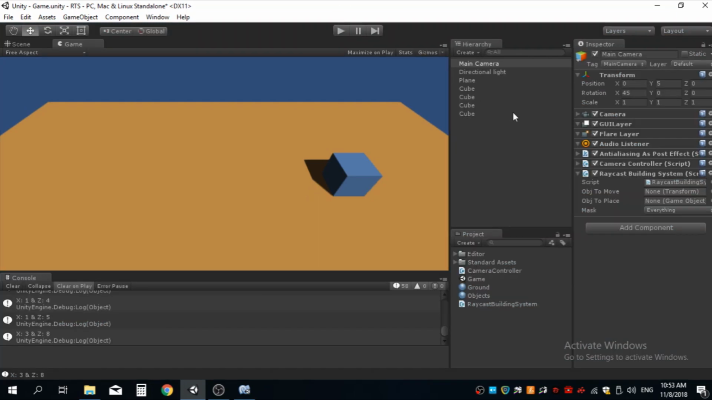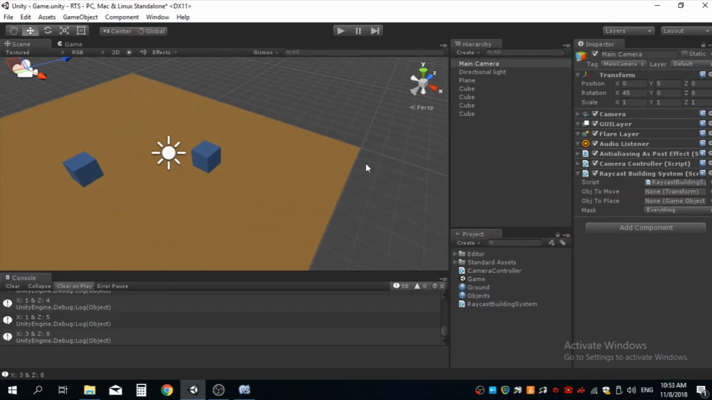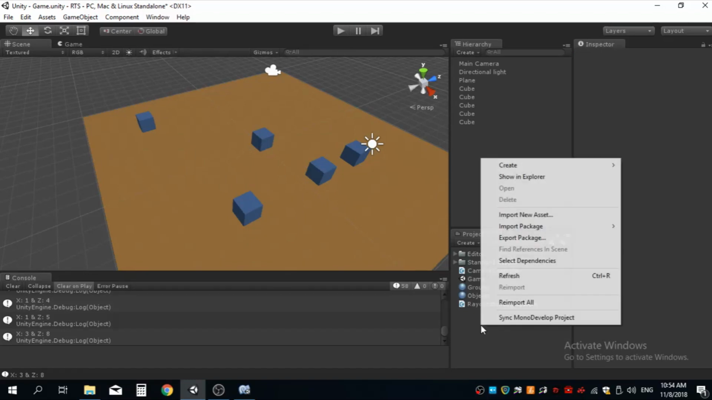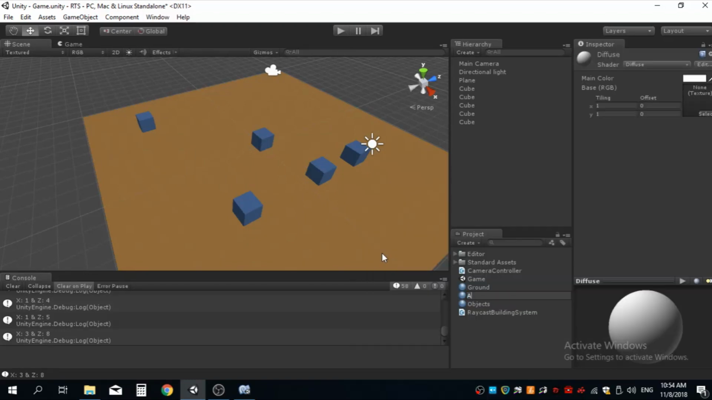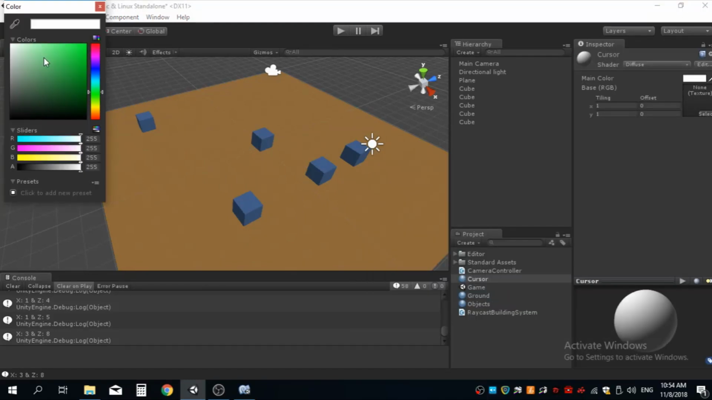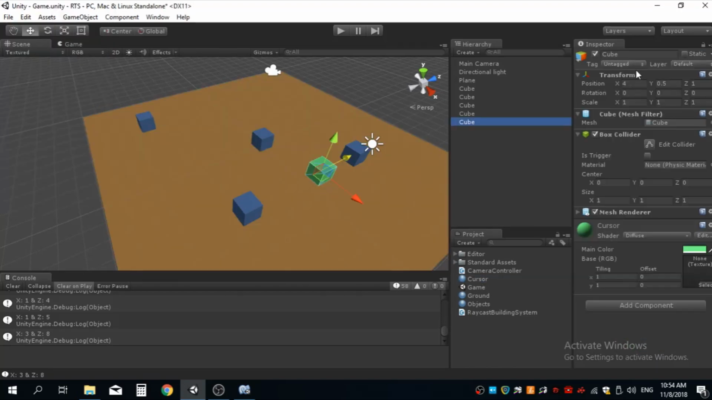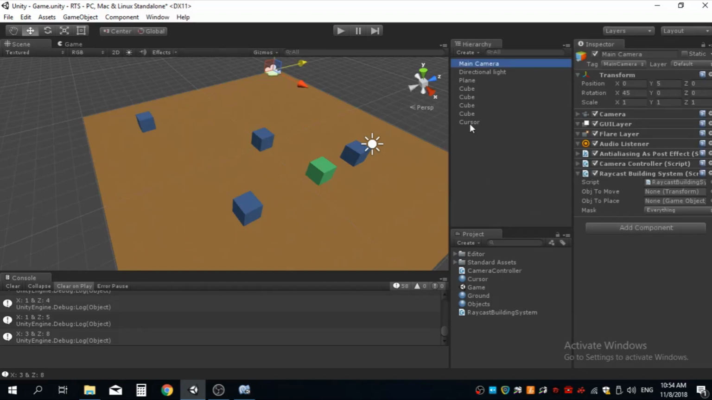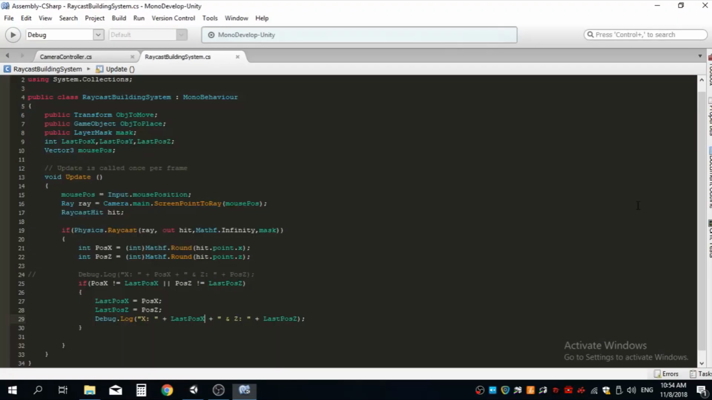So to do this, we'll just duplicate one of the cubes, move it back, and let's just create a new material. I'll just name this as the cursor. We'll change the color of the cursor to, let's say, green. Drag the material to the cube, and let's change the name of it. Let's say cursor. Alright, now on the main camera, let's drag the cursor and then put it to the object to move. There. Let's go back to MonoDevelop.